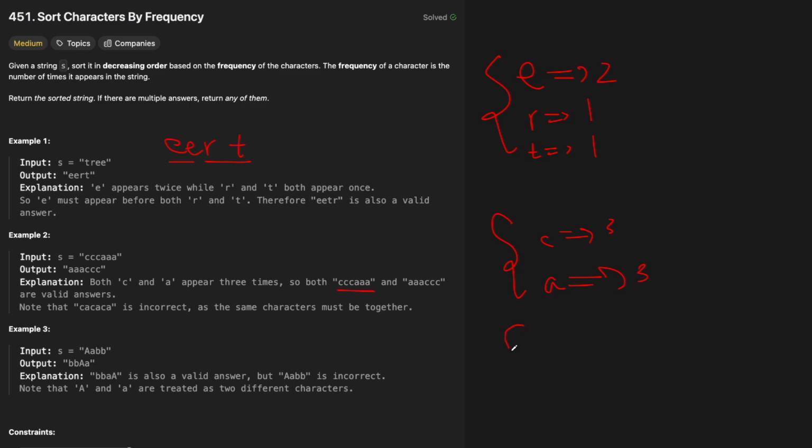In this case, we can see that we actually can have an uppercase character. So we have uppercase A, and this is counted differently from the lowercase a. Don't fall into the trap of thinking they're the same. So we have A, lowercase a, and then B, which is 2. So we could return "bbAa", or we could return "bbaA".